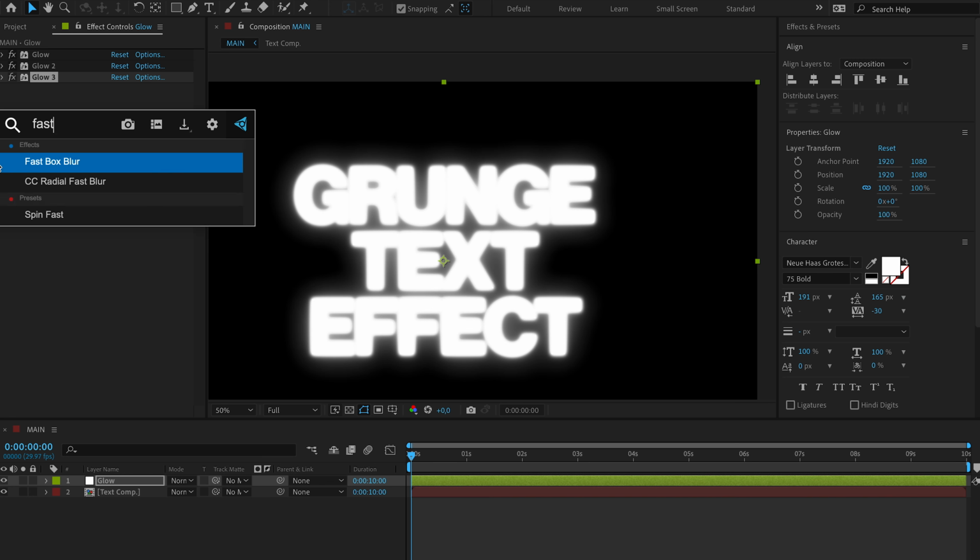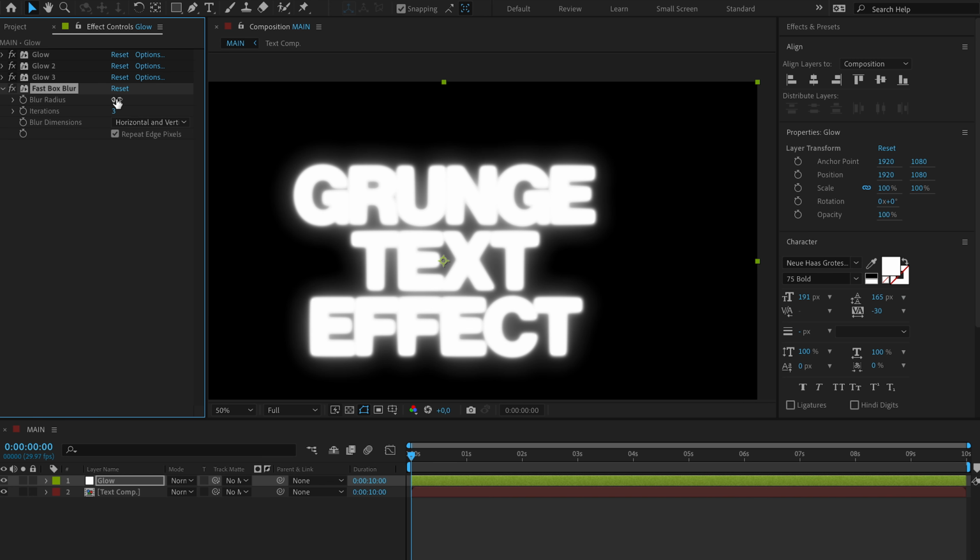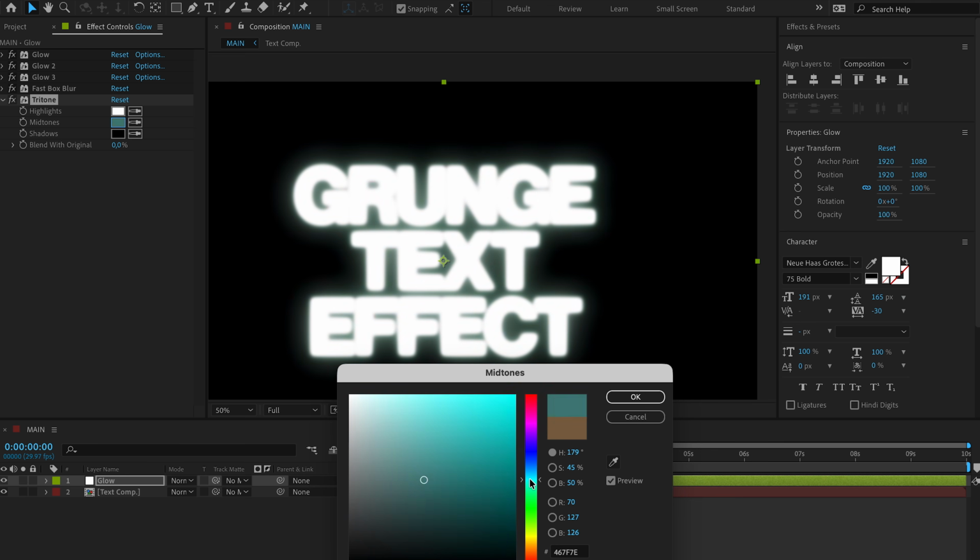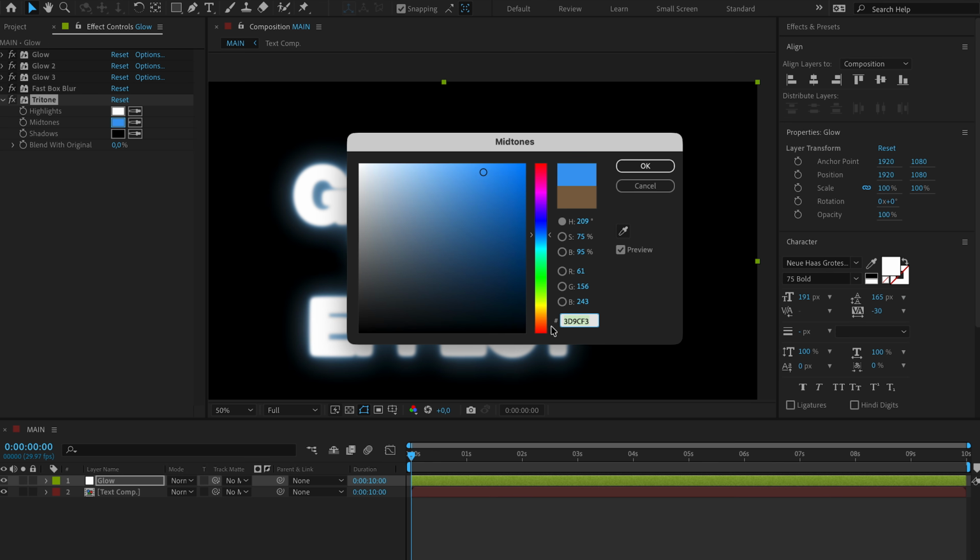Now we need to slightly blur the edges of our text. To do this, add the Fast Box Blur effect, set radius to 5, let's add tritone effect to change the colors, and we can change midtones to this, I think, blue color. You can copy my color numbers.